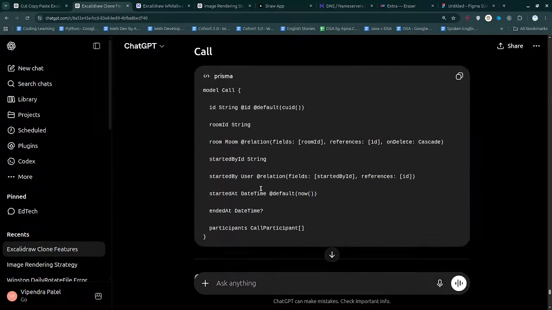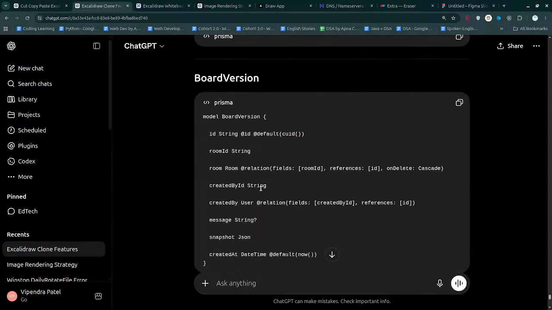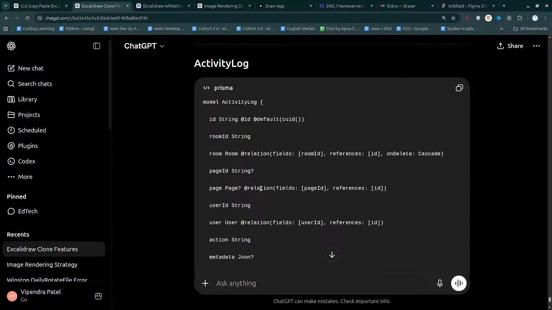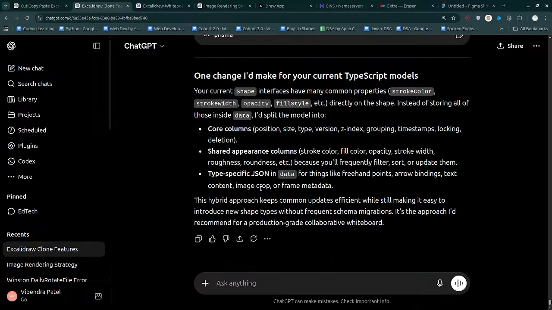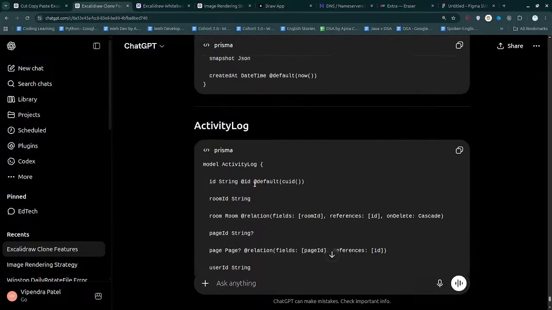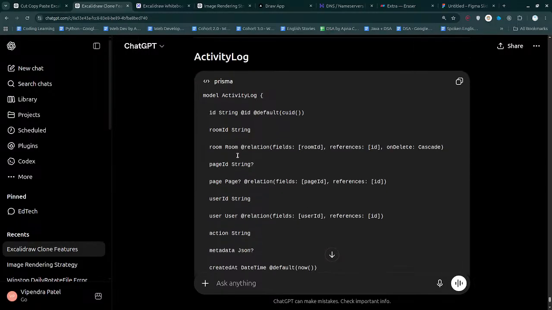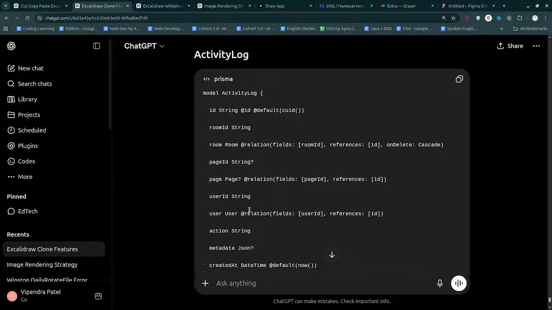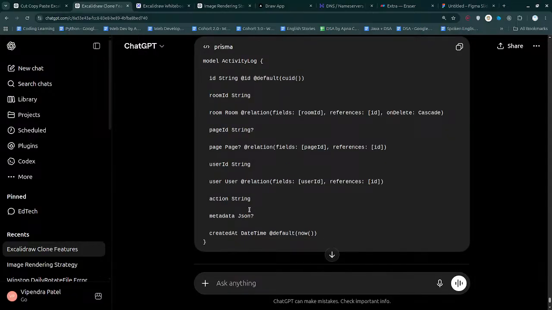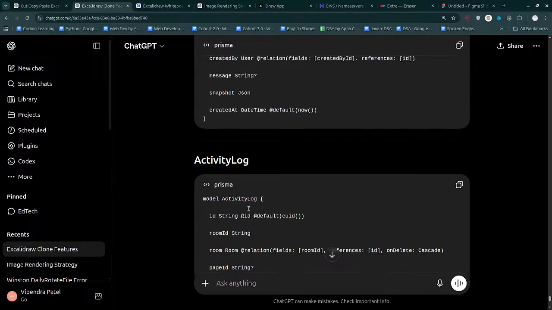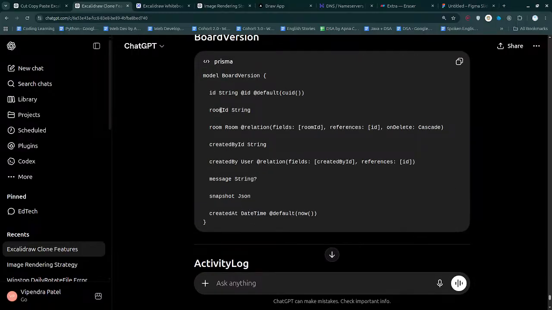The only thing is that these things are possible because such things we've built earlier. Activity log, mm, room, page, user, action, metadata, board version.